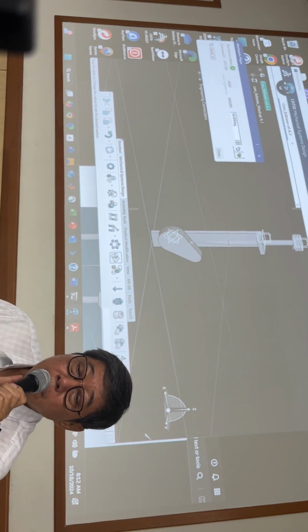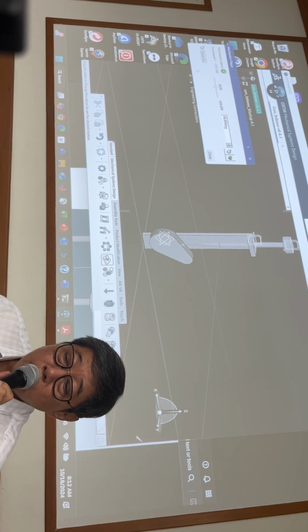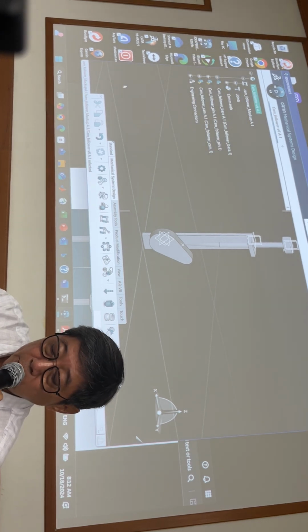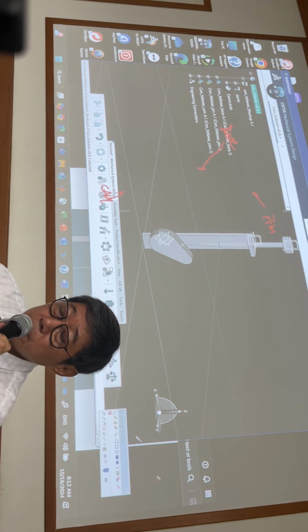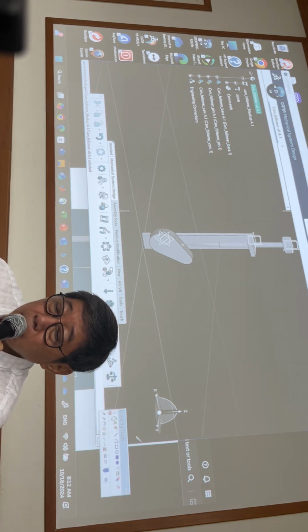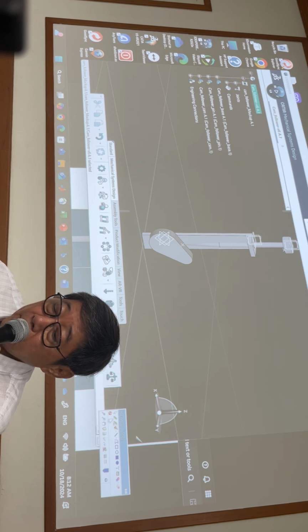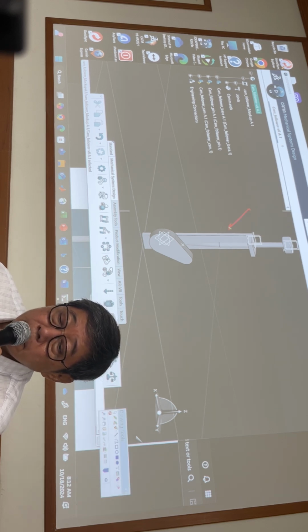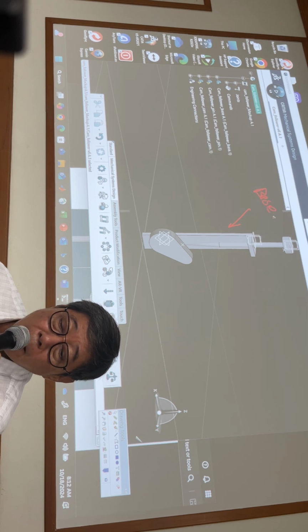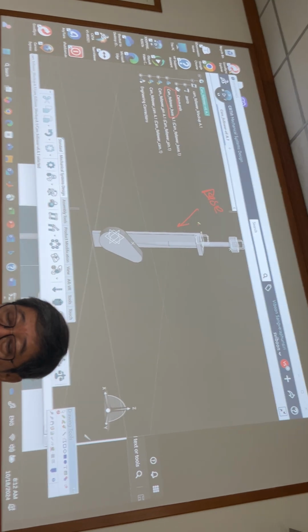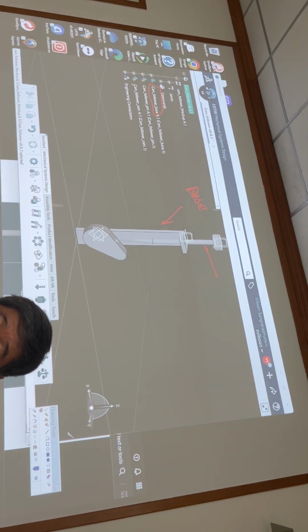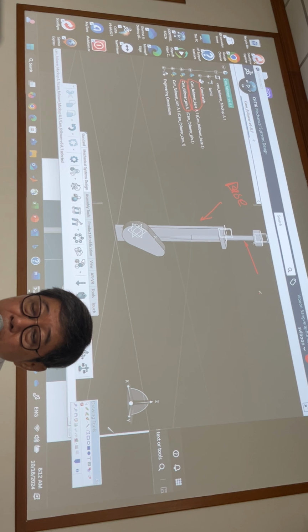Okay. So if you want to design the mechanism, let's see. First of all, we do have three links. This is a base. I say cam-following base. This is a pin. I name it as cam-following pin, right?